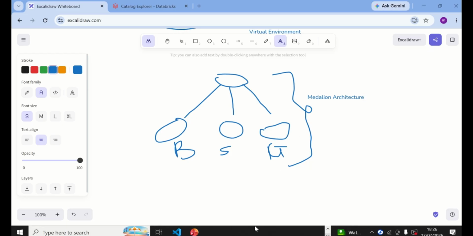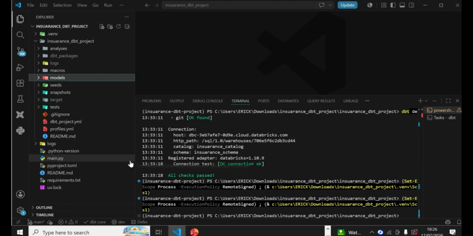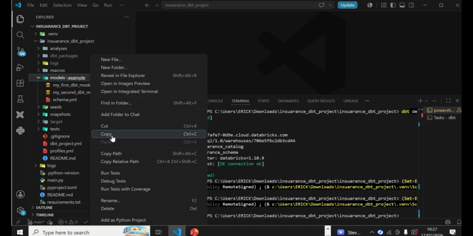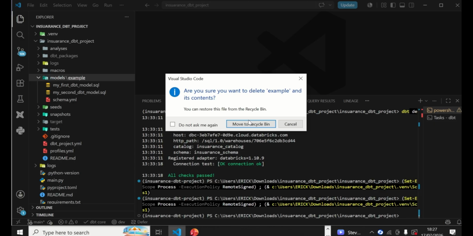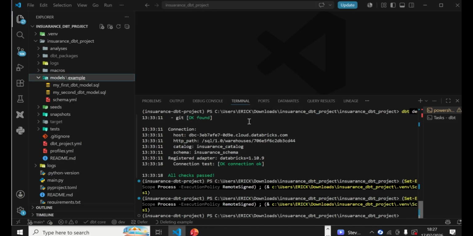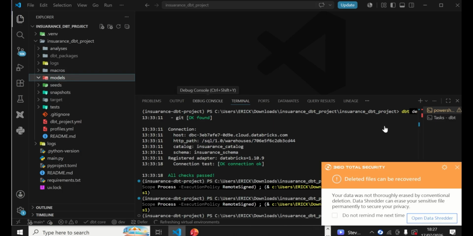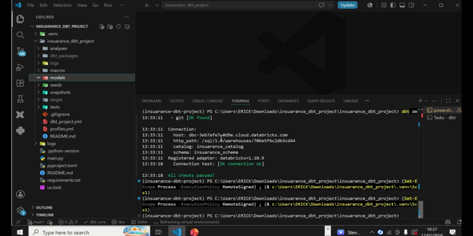So let's go back to VS Code. Once you open this file, you will find some funny stuff here, and you'll have to remove it. Simply right click and delete. Yeah, so after that, all the funny material will be deleted. So now let's start creating the 3 layers.